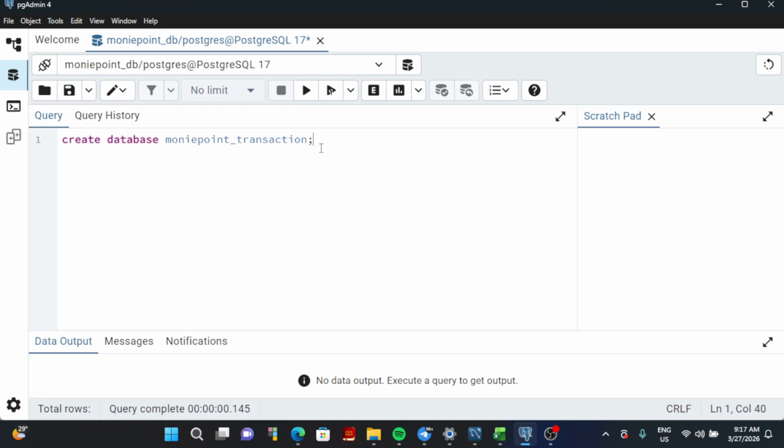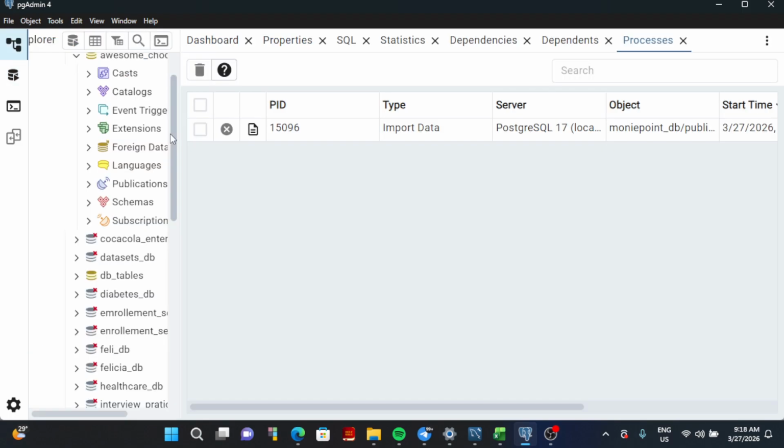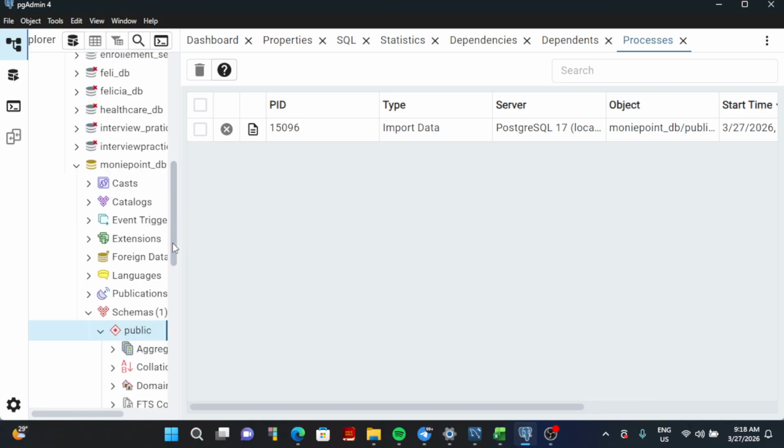You can come into this part to see your database. You can refresh it so that you can see the database that you just created. This is the database you just created, and you can connect to it by clicking on it and clicking OK. So now we have this here, your Moniepoint database.